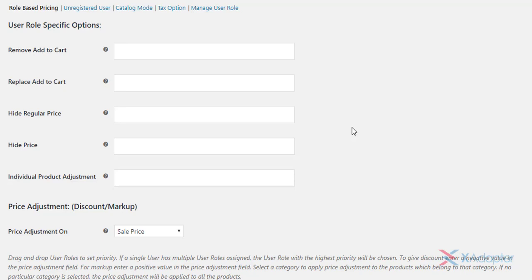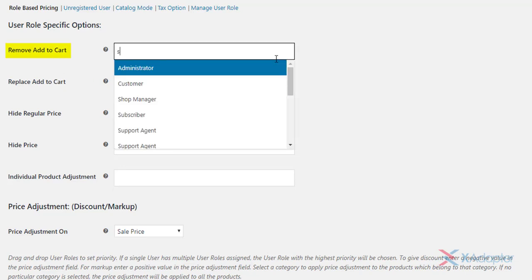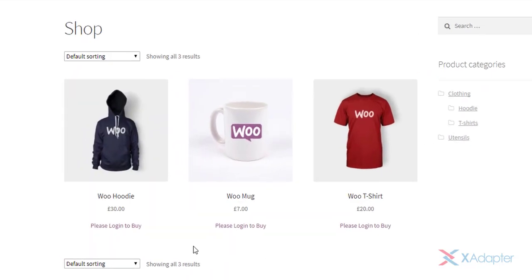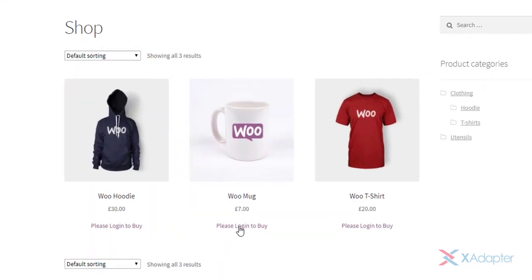Here's how you can set up this in the plugin settings. In the first option to remove Add to Cart button, select Subscriber User Role. A new text field will follow where you can specify a placeholder text. When a subscriber logs into your store, the products will be shown something like this.